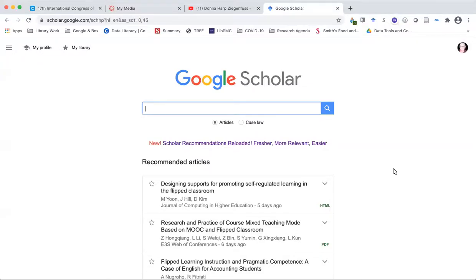Okay, this will be a short tutorial on how to use Google Scholar. Google Scholar is a great place to start. It has really good quality resources, peer-reviewed articles, books, dissertations, conference proceeding papers. You may not want to use a dissertation.